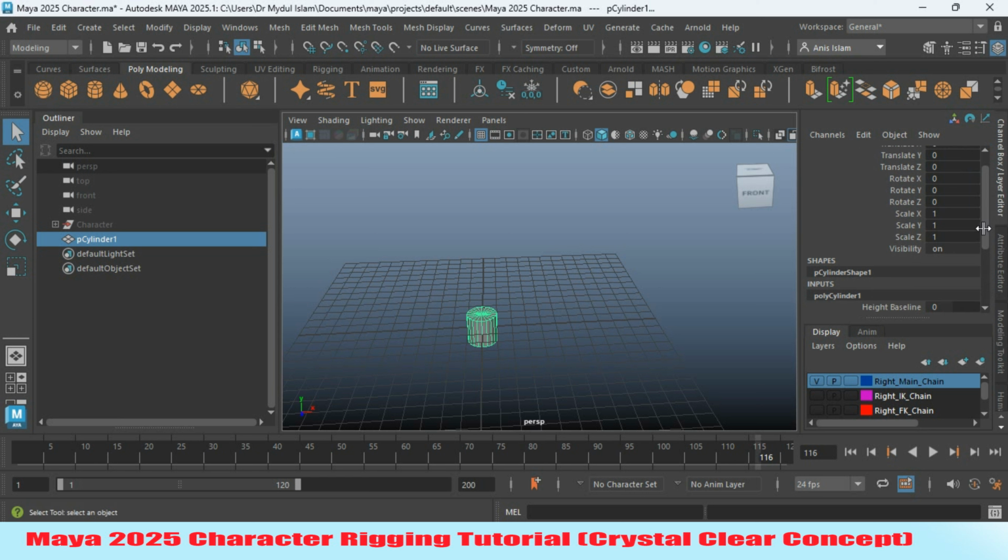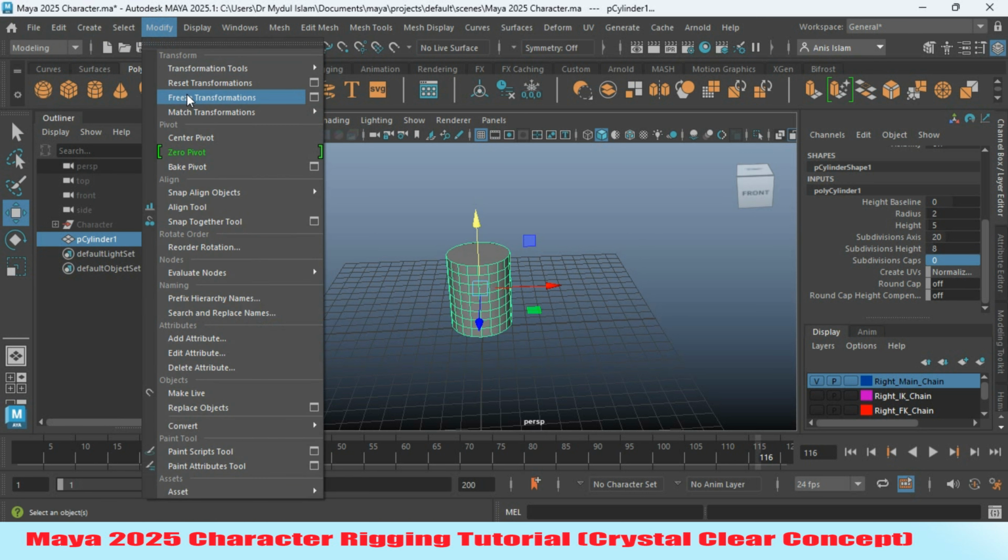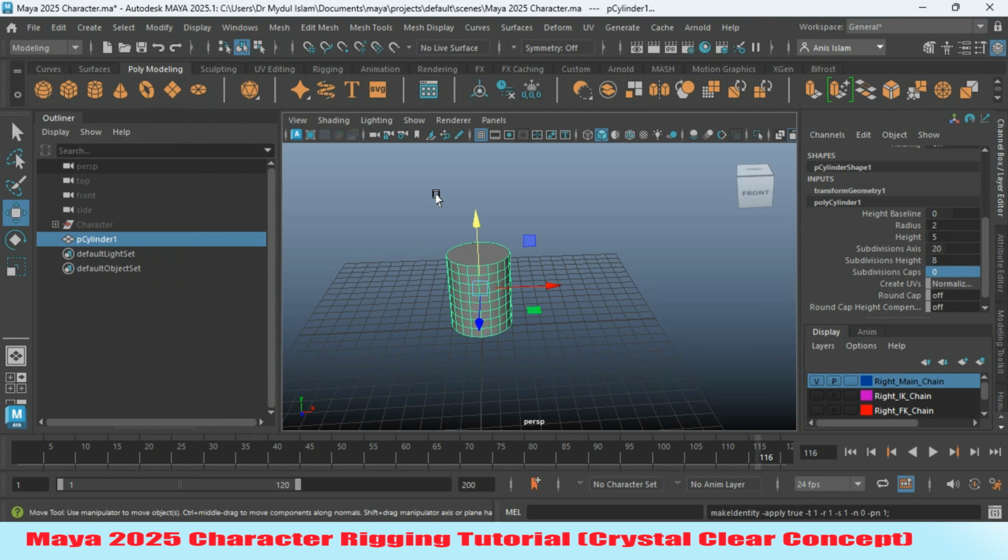Select polygon cylinder. Type radius 2, height 5. Subdivision axis 20, subdivision height 8, subdivision caps 0. Move the cylinder up, go to modify, click freeze transformation or just click from here, click on this icon, the zero icon. This will freeze the transformation of your polygon.